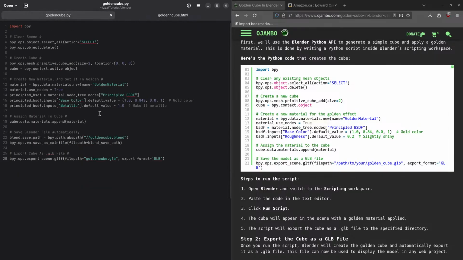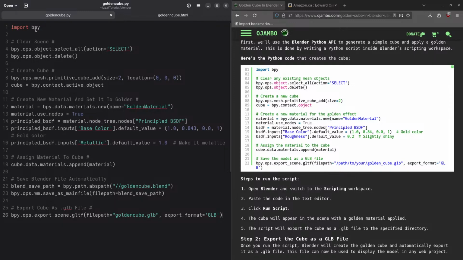Okay, here we go. I'm going to zoom in and explain this. So, first thing was just import the Blender Python, and then you see we select all the objects, we delete them, and then we create a new cube, because the last thing that's selected is already there, so that's why we're able to get the active object. We add the material, we name it golden material, make sure our use nodes is set to true. We use the principled BSDF, and then we connect it, we set the base color to this color here, and we set the metallic value to 1.0, and that's it, and assign the material to the cube.